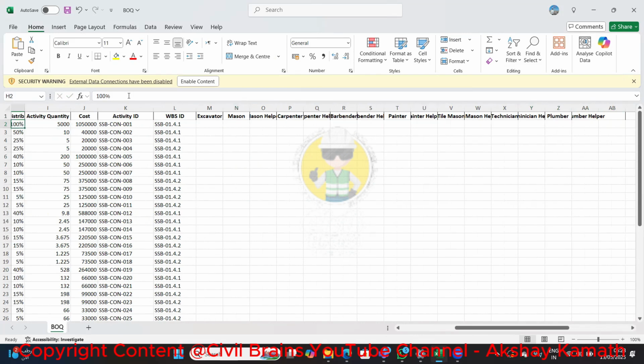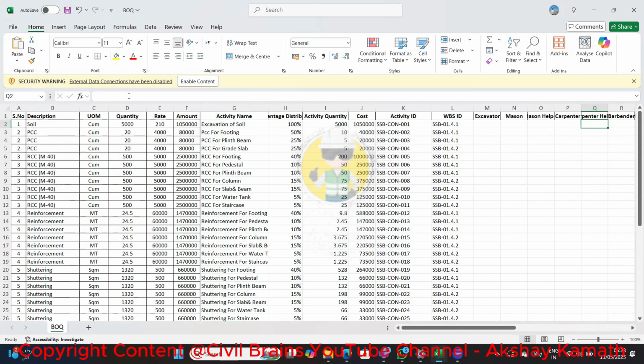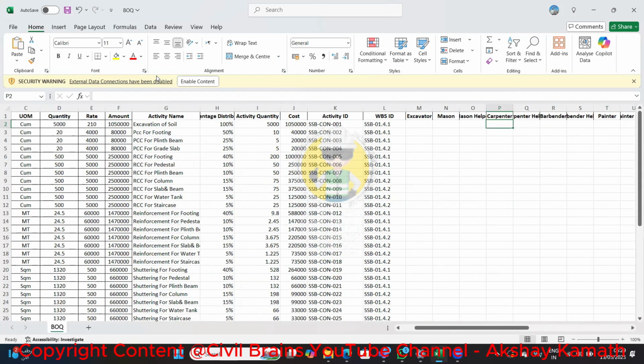In general practice, one excavator can excavate a minimum of 250 to 300 cubic meters per day. That productivity of the machinery or manpower per day is what we need to fill in this column. For the excavation of soil, only the excavator will work, so we consider 300 cubic meters per day. This is the productivity per day.